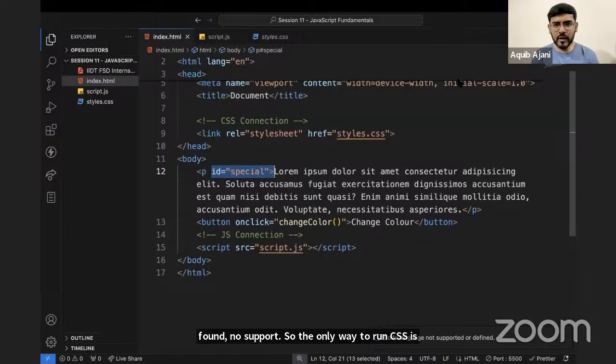Yes, Ahari, this is the only way to link HTML with JavaScript. There is no other way. As far as normal HTML JavaScript is concerned, this is the only way to do it.